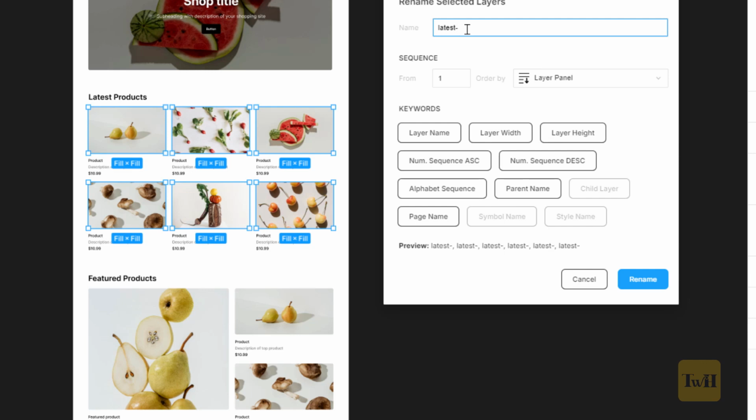Hey guys, today I'm going to be showing you the fastest and easiest way you can rename elements within your Figma UI project using an exceptional plugin called Rename It.